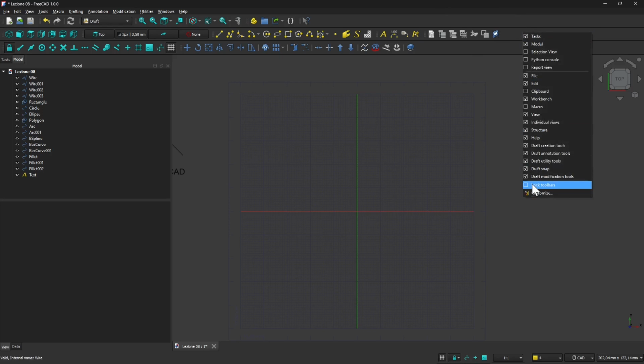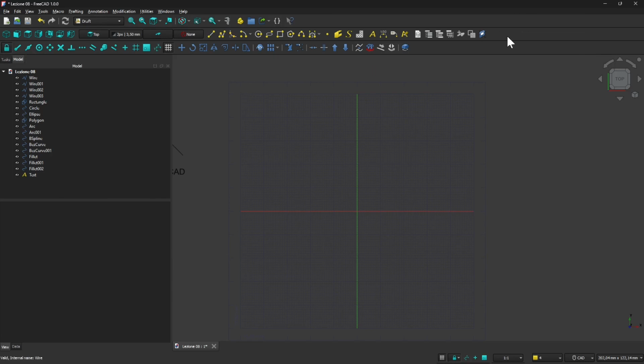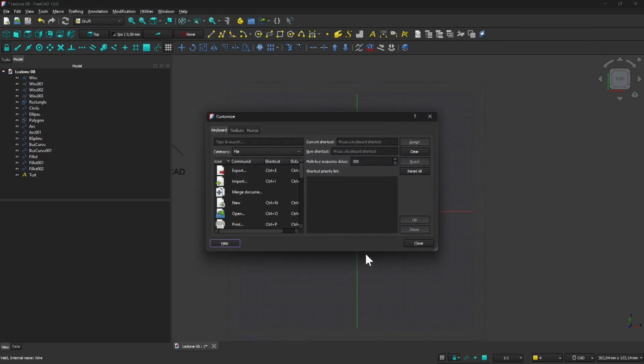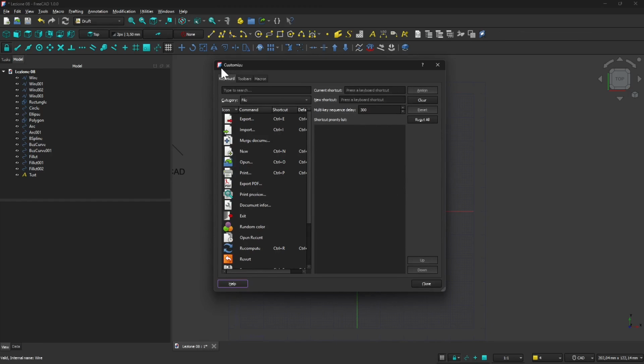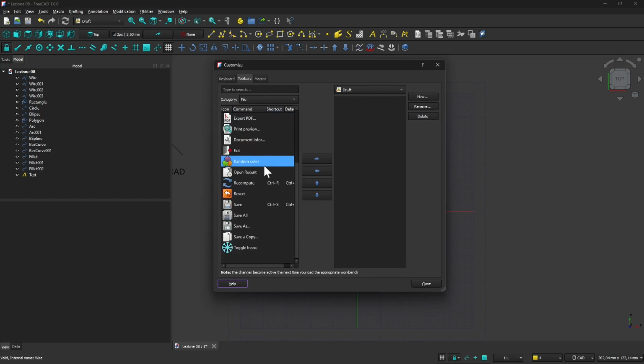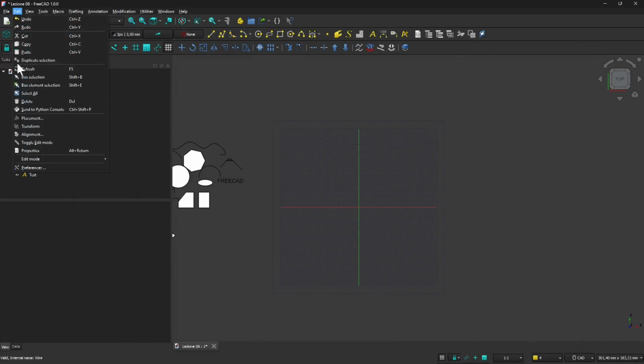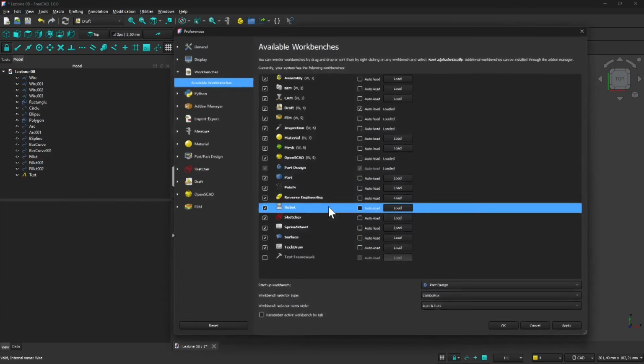You can lock the toolbars, so you don't move them accidentally, and you can also go to the customize again, where we set up the keyboard shortcuts, and then we have the toolbars right here and other stuff that you can customize. So anyway, another thing I customized is in the preferences. So I changed the grid color and etc.